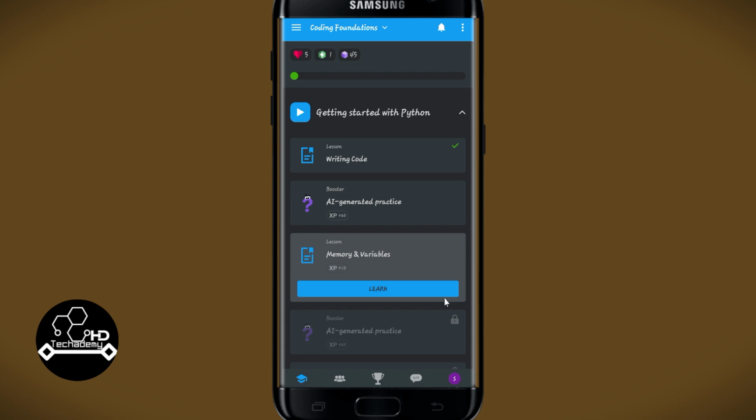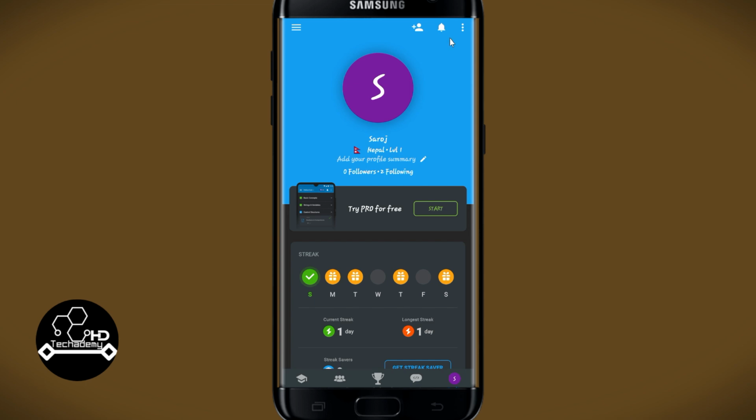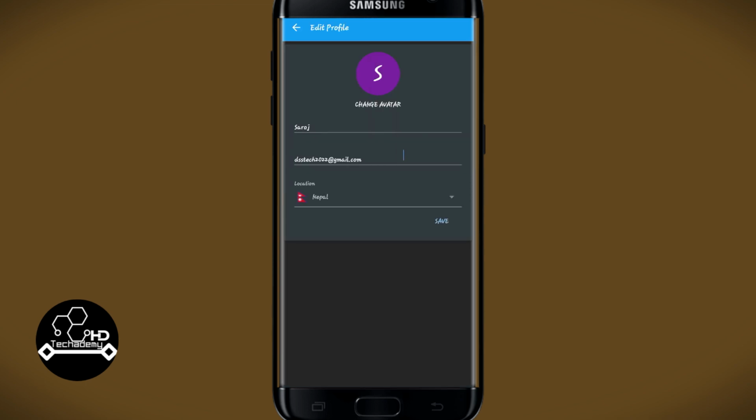Now, if you wish to change the name that you have set within your profile, then go ahead and tap on Profile at the bottom right corner. From this page, click on the three dots at the top right and then tap on Edit Profile. This will now take you into the Profile Edit page.